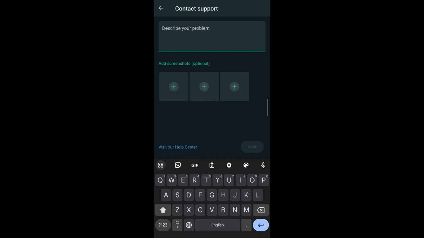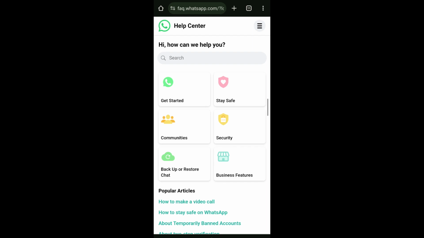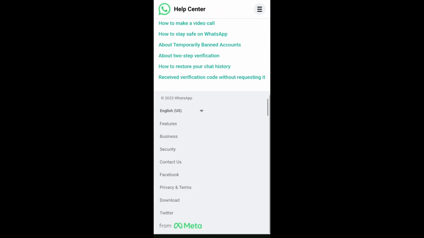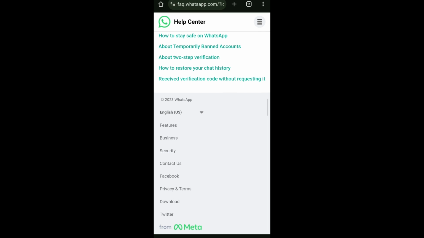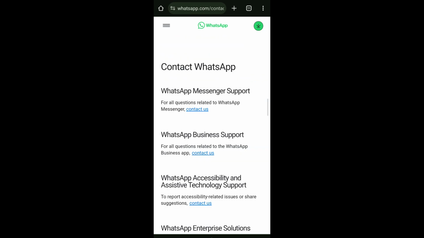The next thing you can do is tap on the visit our help center that is highlighted under this page. Go ahead and tap on it. This will redirect you to the WhatsApp support website. And under this website, if you scroll down, you'll be able to see contact us. Tap on it. Now tap on the contact us that is highlighted under WhatsApp Messenger support.